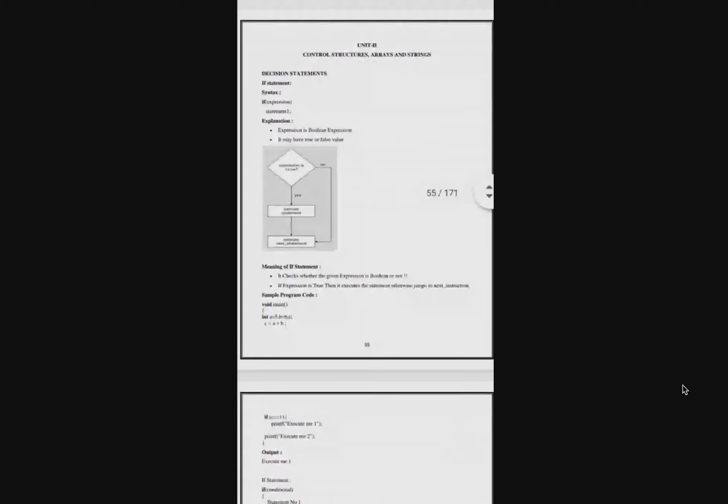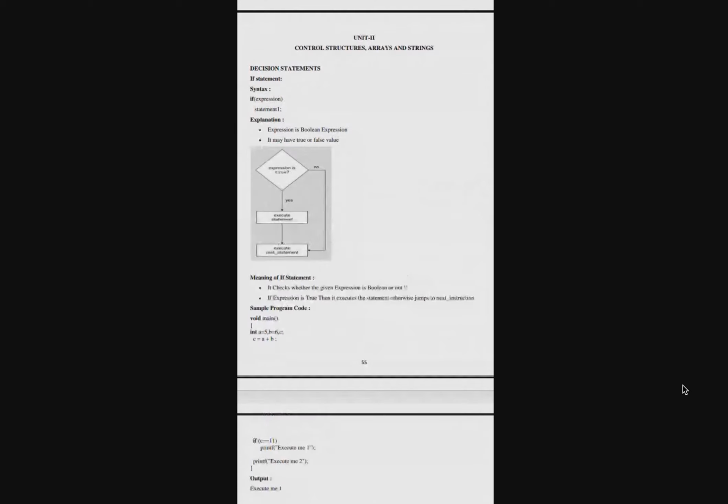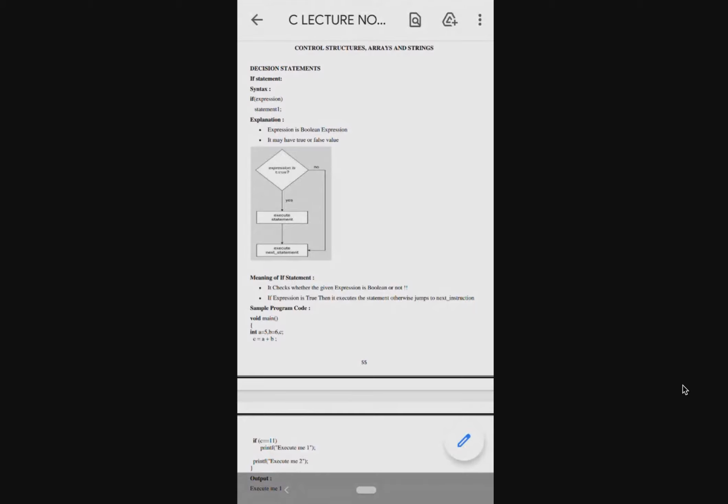So the if statement syntax is: if, whatever the expression. If it is true, the condition is true. Expression means condition, ma. So if the condition is true, the statement is yes. Okay. If it is else, no. So like that, we need to prepare the statements: if statement, if else statement, while. Okay, one by one we'll go. So that is one kind of statement, the if statement.